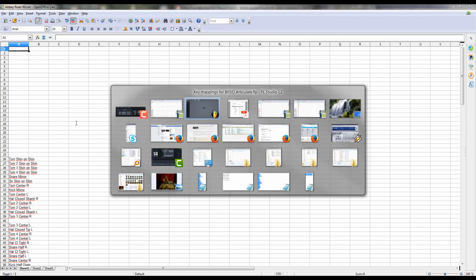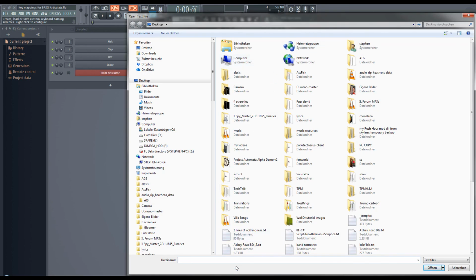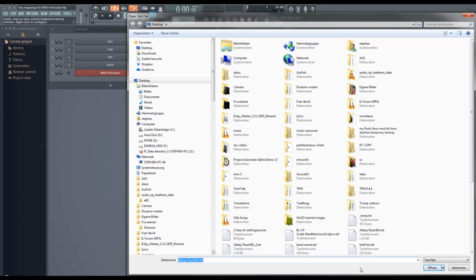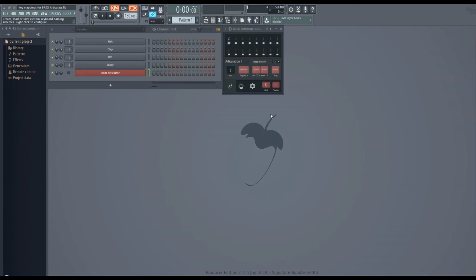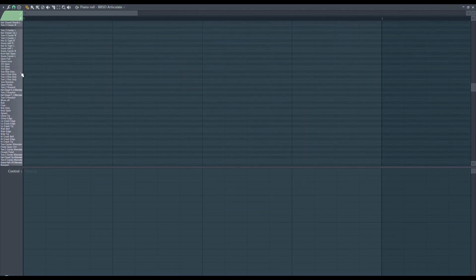So let's go back to FL Studio. I've deleted the old file, and let's load the new one. And there we have it. You can see the note names in the piano roll.